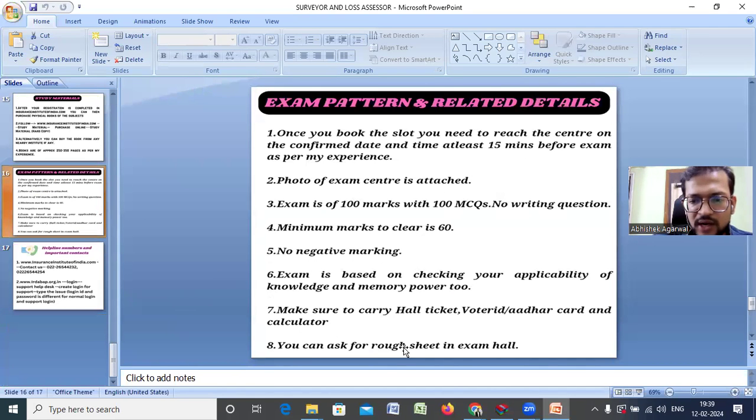And you can also ask for the rough sheet in the examination hall. I use the exam rough sheet to calculate whether I have been able to attempt enough questions to clear the exam or not, or to do the rough working. So I ask for the rough sheet, and they do provide it. So you can also ask for it.